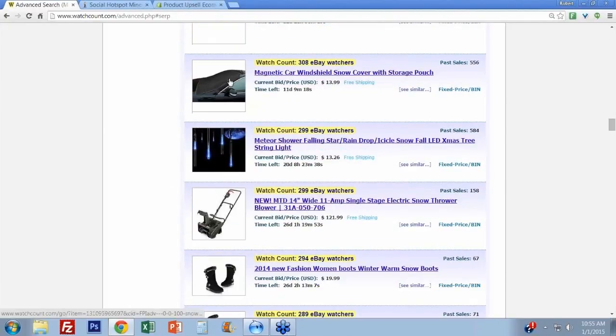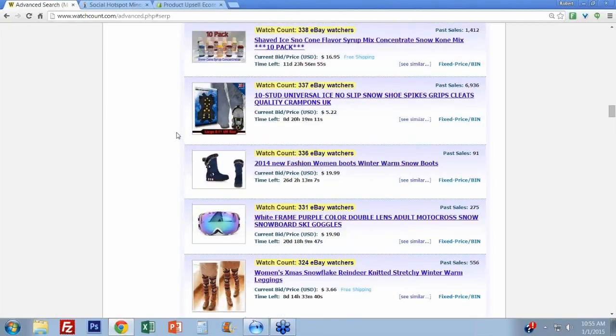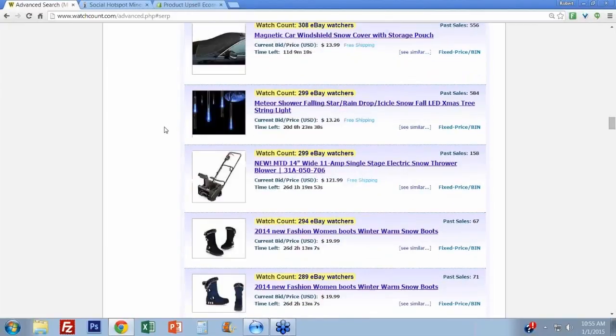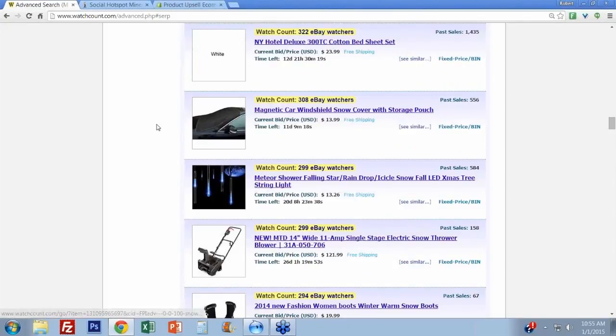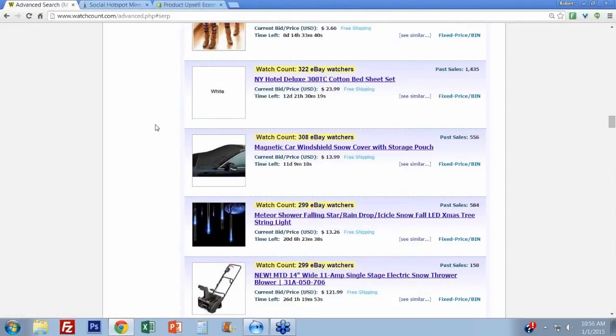Same thing with the windshield thing. If somebody's out there working on their front yard, getting the snow out so they can drive out and head off to work, they're going to want to keep their windshield covered. If they're living in a snowy area, that's something they're going to buy, say, with this, because they're going to want to keep their windshield covered too.